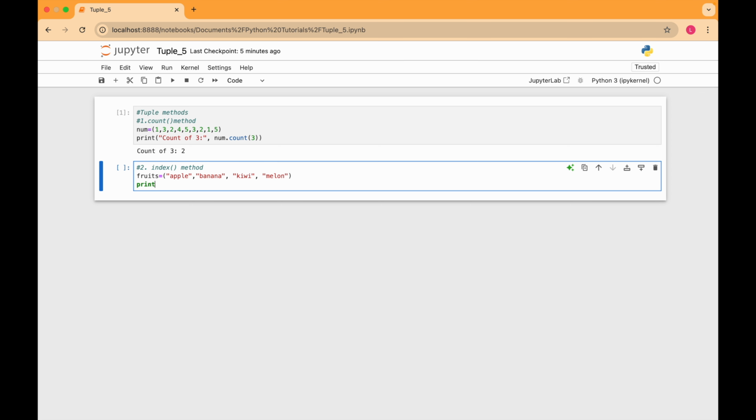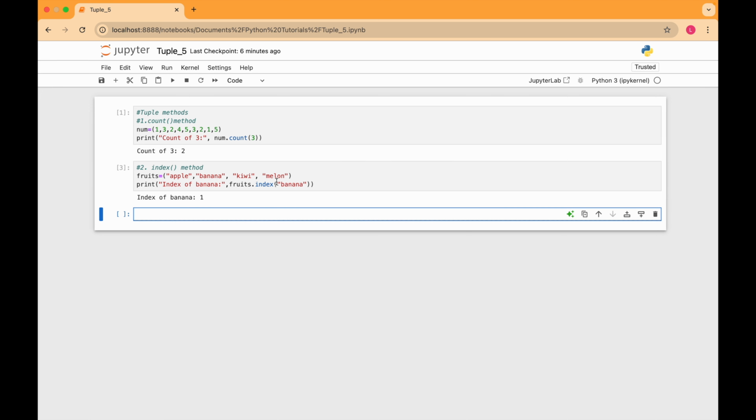a print, let's say index of banana, and then comma fruits dot index, and then I have to give of banana. Now let's run. See, the index of the banana is 1.